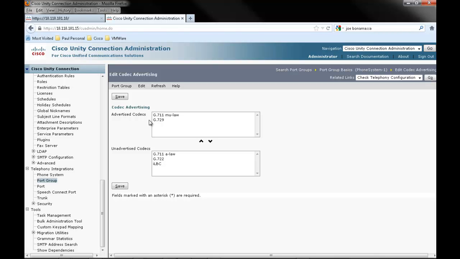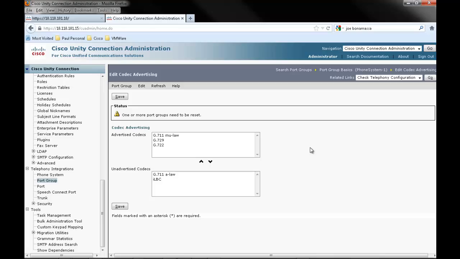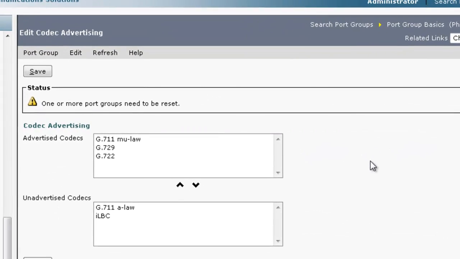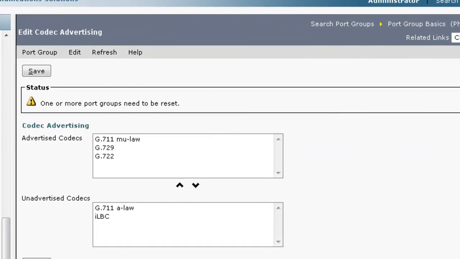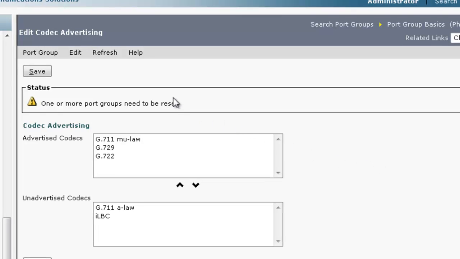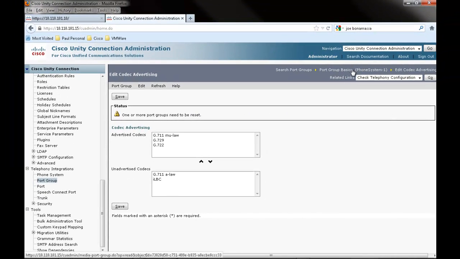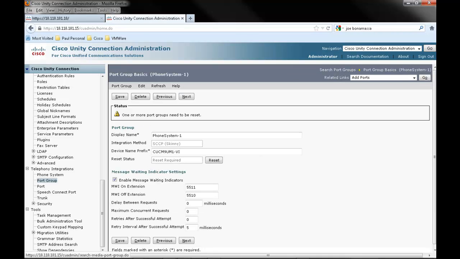You will notice that the defaults of G711 and G729 are enabled. Select G722 in the unadvertised codecs, hit the up arrow to move it to the advertised codecs. Then click Save. Notice the warning at the top of the page that one or more ports needs to be reset. From the breadcrumb trail, select Port Groups to return to the previous page. Click Reset to reset the ports.